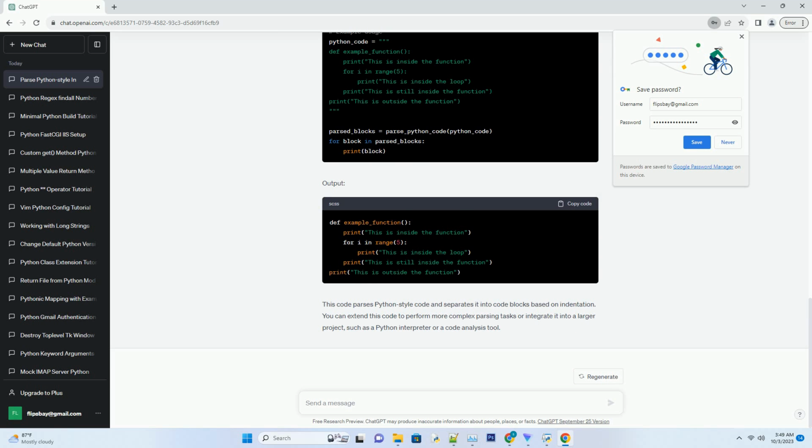Parsing algorithm. To parse indentation in Python-style code, you can follow these steps. Let's implement this parsing algorithm in Python. Code example. Output. This code parses Python-style code and separates it into code blocks based on indentation.